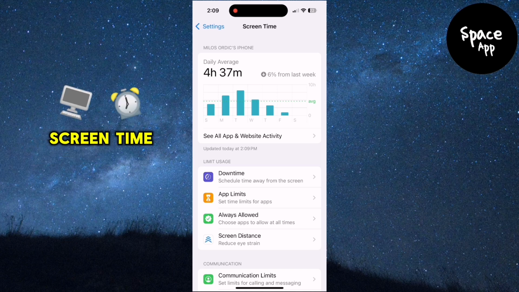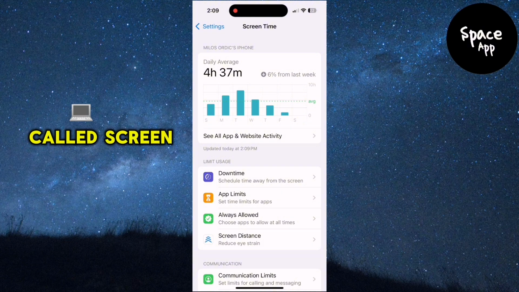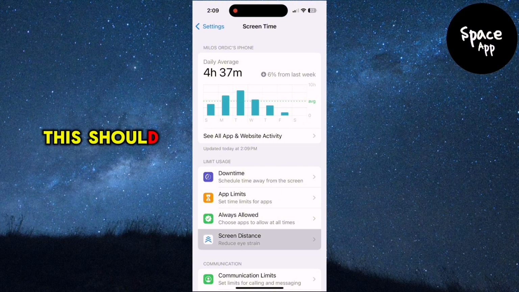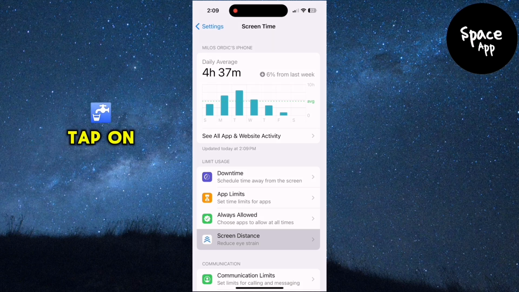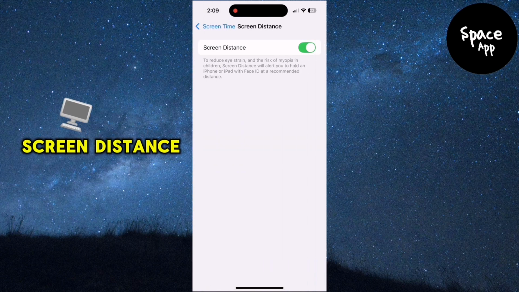Once you're in the Screen Time settings, look for an option called Screen Distance. This should be located right below the Always Allowed section. Tap on it to open the settings for Screen Distance.